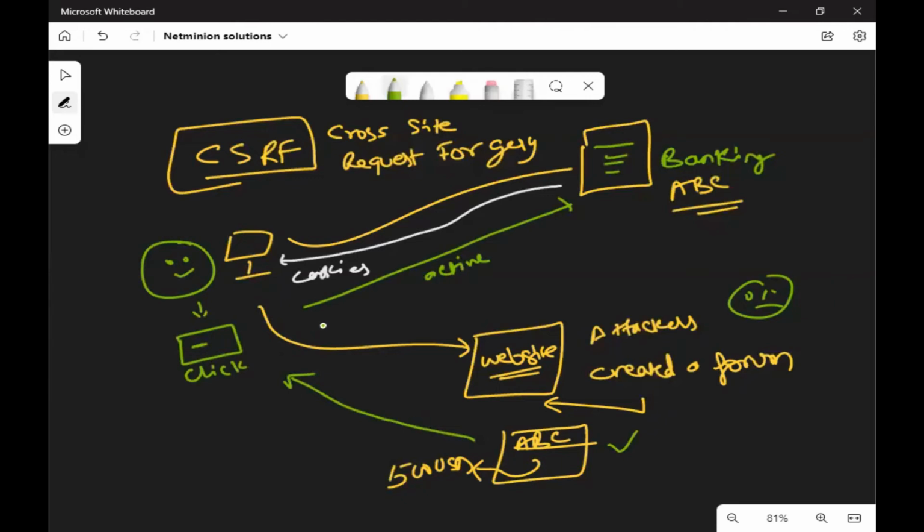This particular request will go to the bank. Since the session is active, 500 USD will transfer to this guy. Are you getting the point? Yeah, CSRF. Because of the CSRF technique or mechanism, the attacker can get information or take the session and redirect it to him.